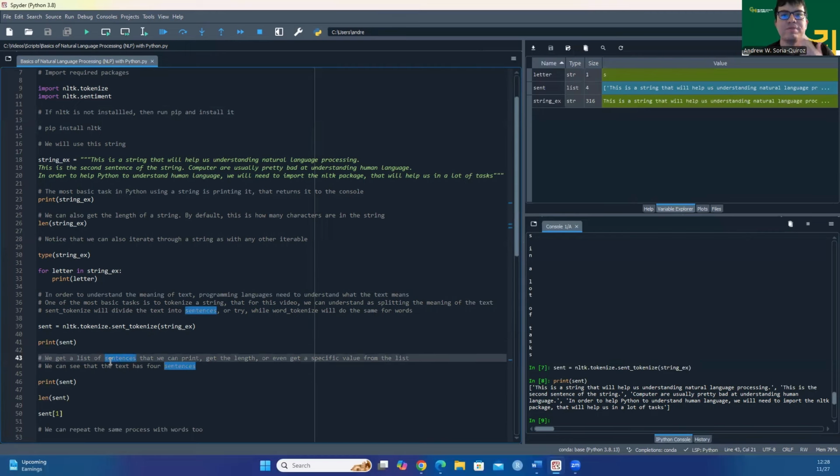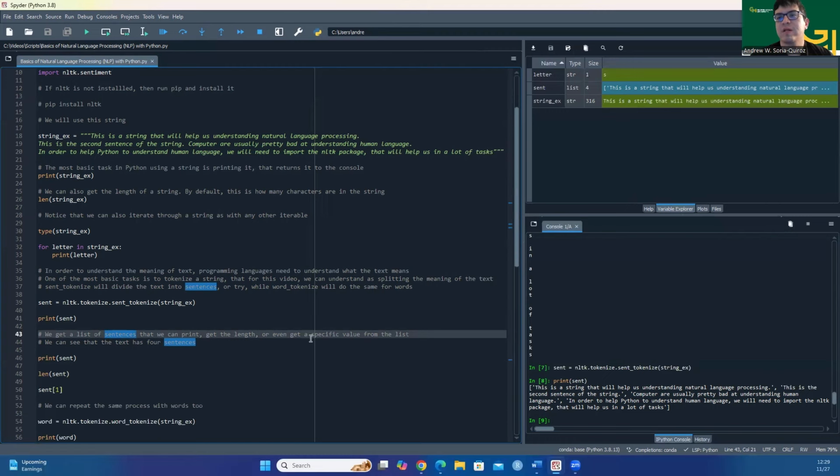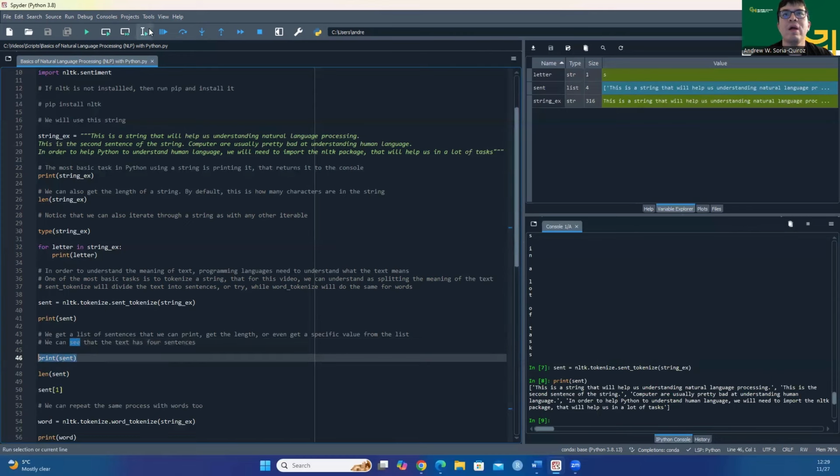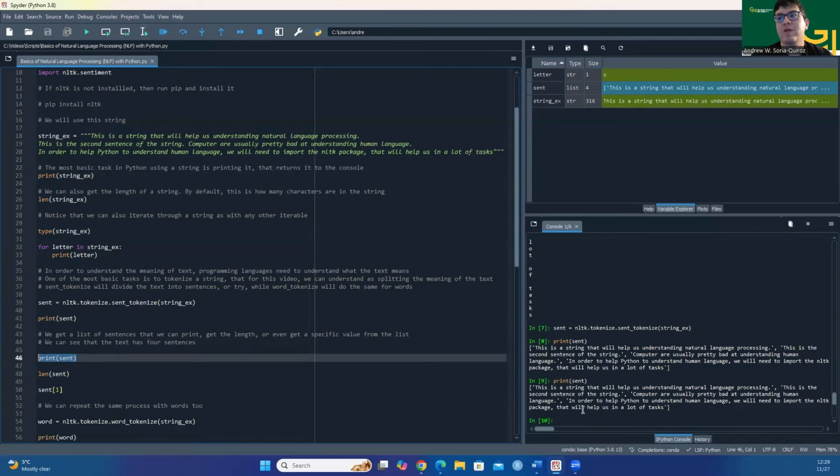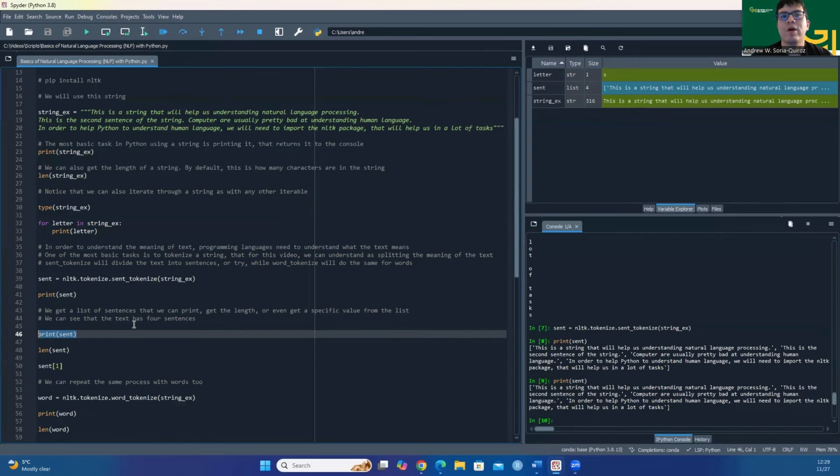Notice that this is a list. You can print that list, get the length, or even get a specific value from it. And that's where a lot of other functions from the NLTK package take advantage of this to process these sentences. While it's not required, it helps a lot with the different kinds of analysis that you would do in text later on. The biggest thing you can do is just printing. Again, it's just going to send you the output to the console.